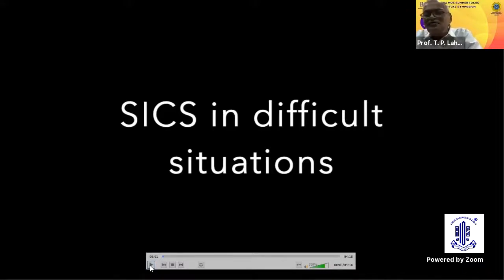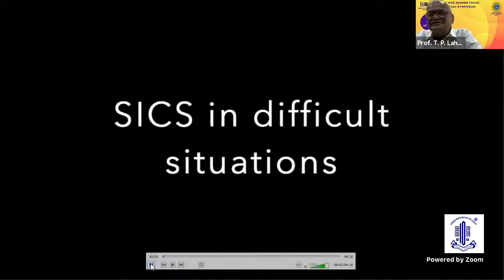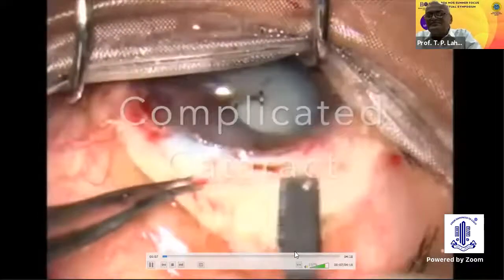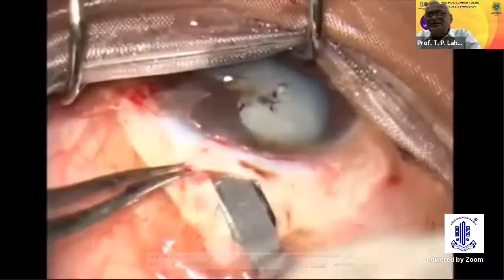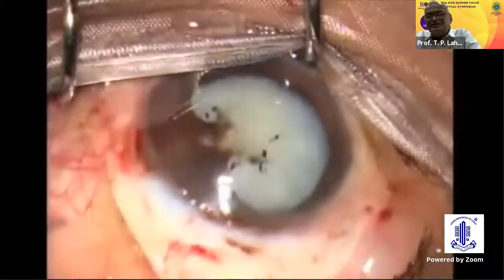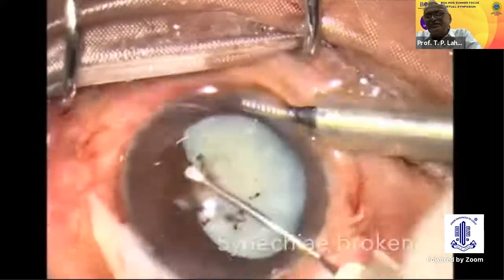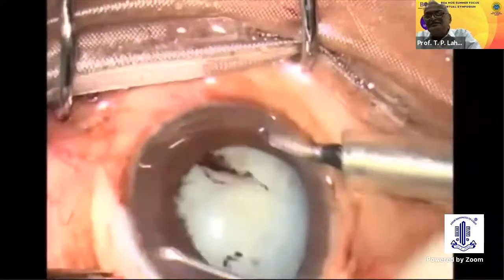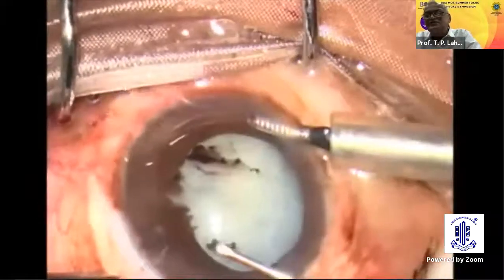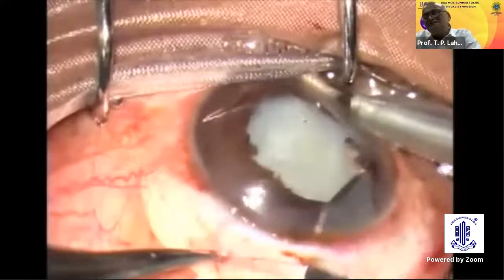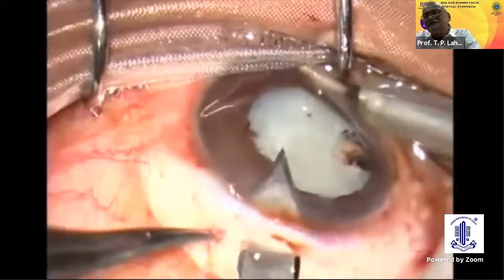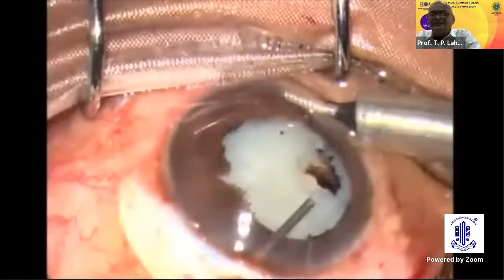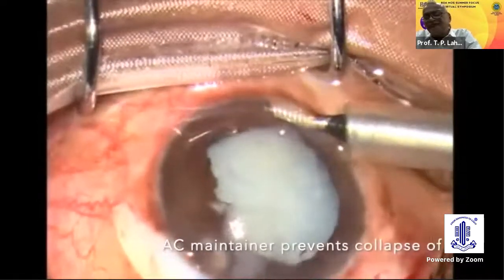And now I will go ahead with SICS in the difficult situation. Now, see, this is the complicated cataract because of the trauma. Here I'm doing the Rexis, this tunnel. You will see whenever I'm going in and separating the iris, see here. The iris is separated, but the capsule is other to the iris. So I am just removing that area where the capsule is. Here you can see. And this flap, this total flap, I have taken it back.